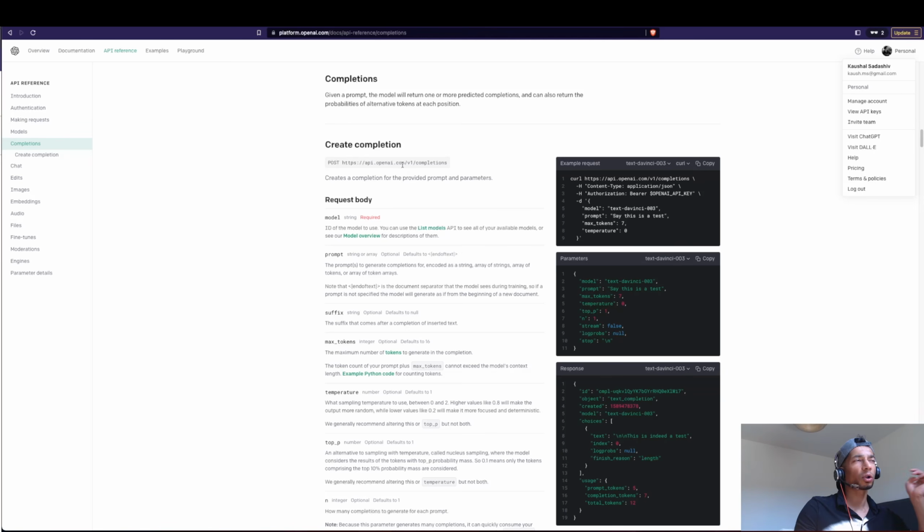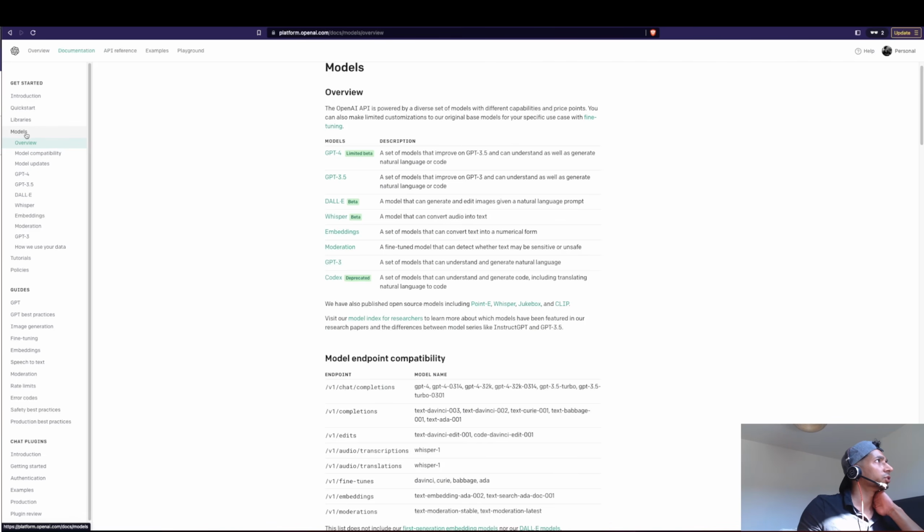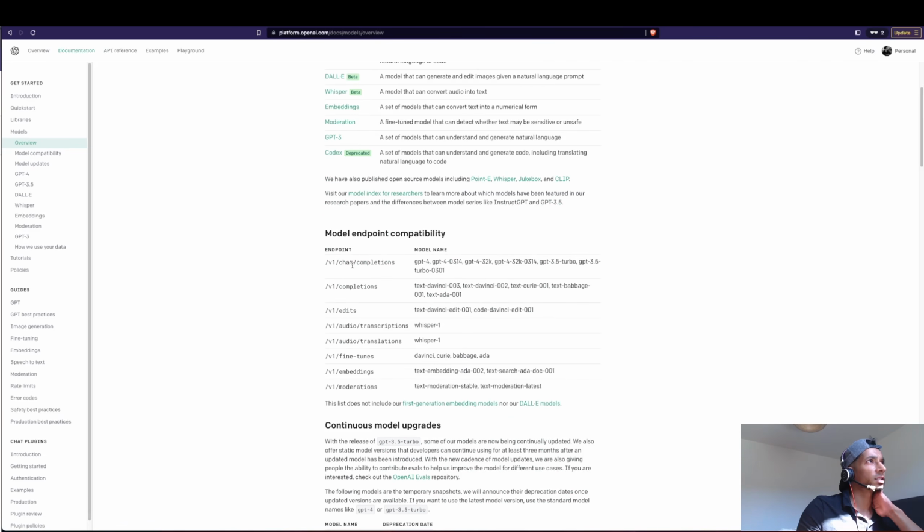And what model are we using? Well, right now, I want to use the DaVinci model, right? So if I go into models over here, there's an overview that tells you the different models and what endpoint I have to use. Over here, I'm going to use text-davinci-003. For that, the endpoint is v1/completions.